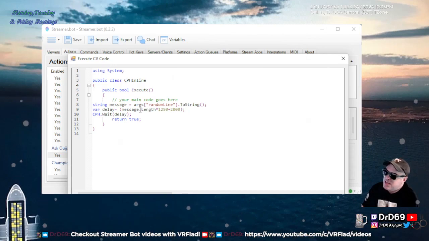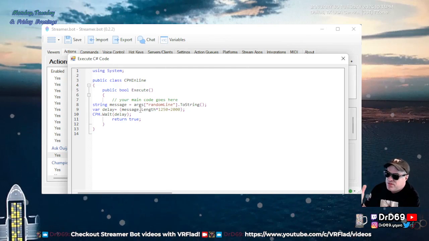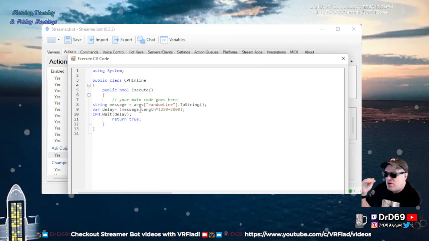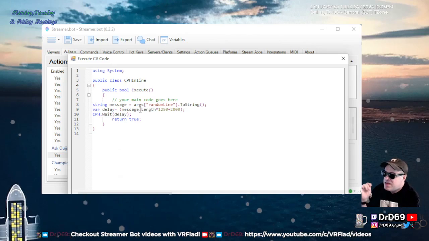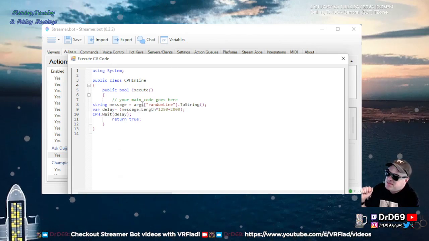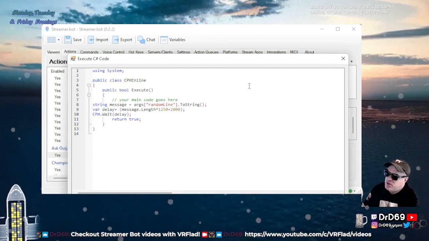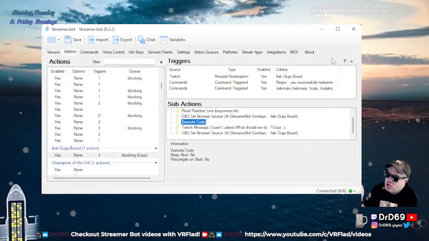Notice how he did a function for a random line in a file. Basically, I've given Streamerbot this file that contains 12 lines of possible outcomes. He wrote a function that says, I want to grab one of the 12 lines out of the file, and then I want to do something with it. Okay, so that's his C# code that is called in this line.